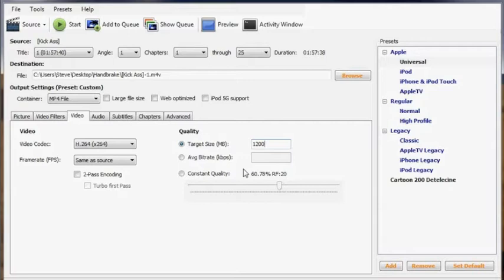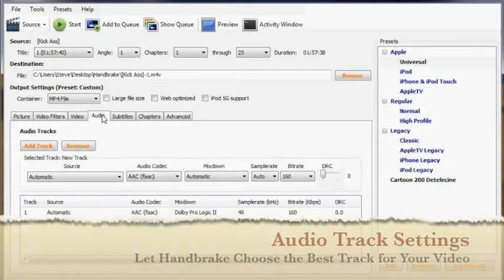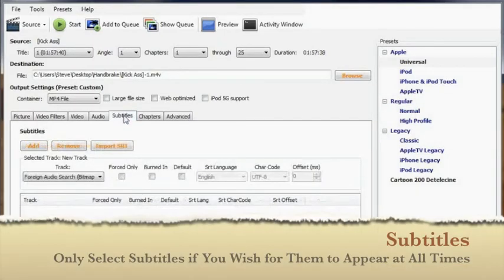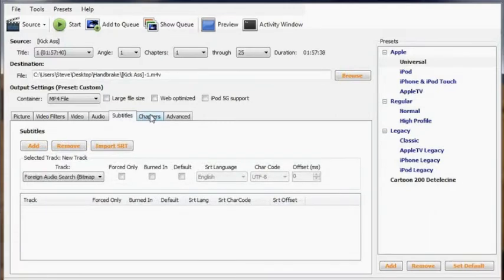Next, the audio tab will allow you to choose a different audio track to go along with your video. I always allow Handbrake to choose the best audio track for my video. That way, I'm not accidentally grabbing a commentary track. The subtitles tab will allow you to add subtitles to your video. But since we are creating M4V video files, the subtitles will be burnt into the video and cannot be turned off. So I never select subtitles for any of my videos.